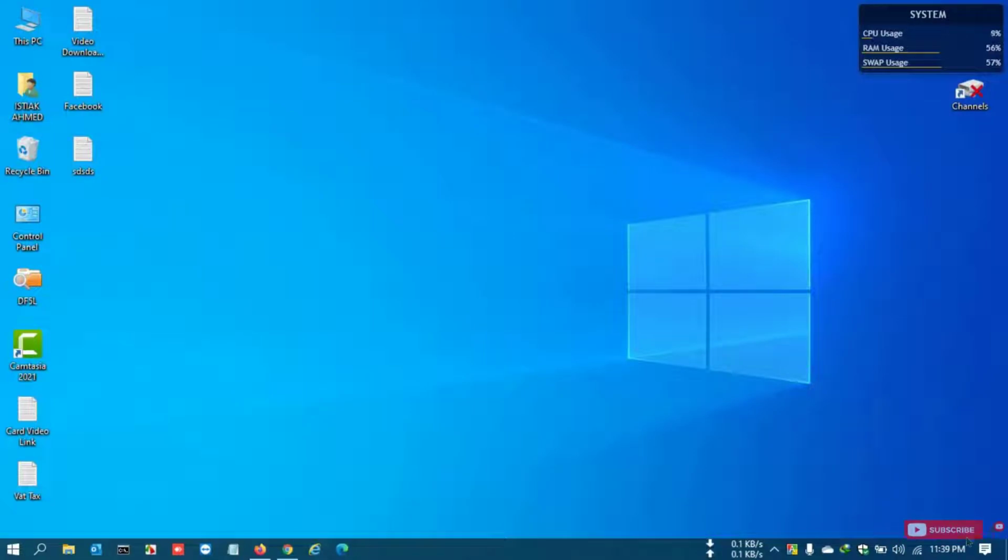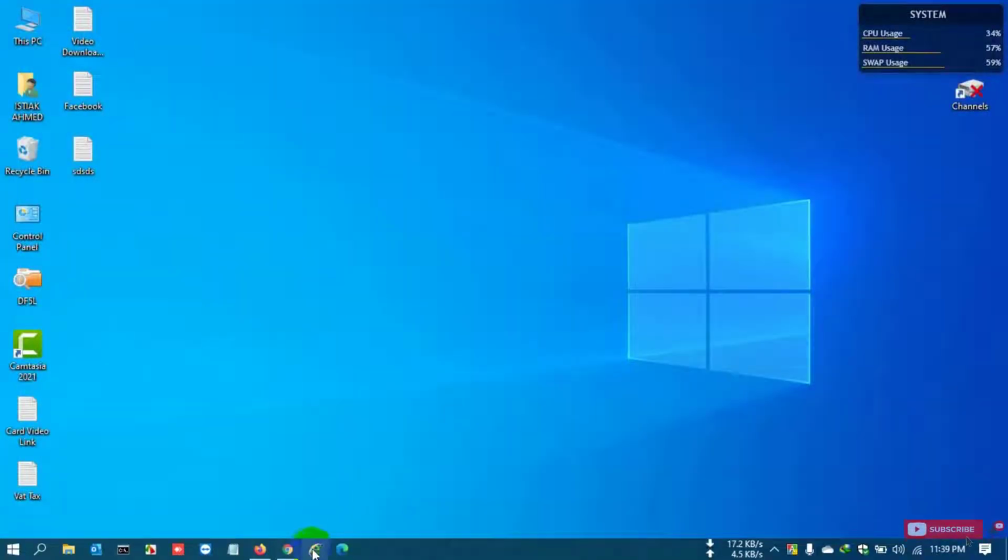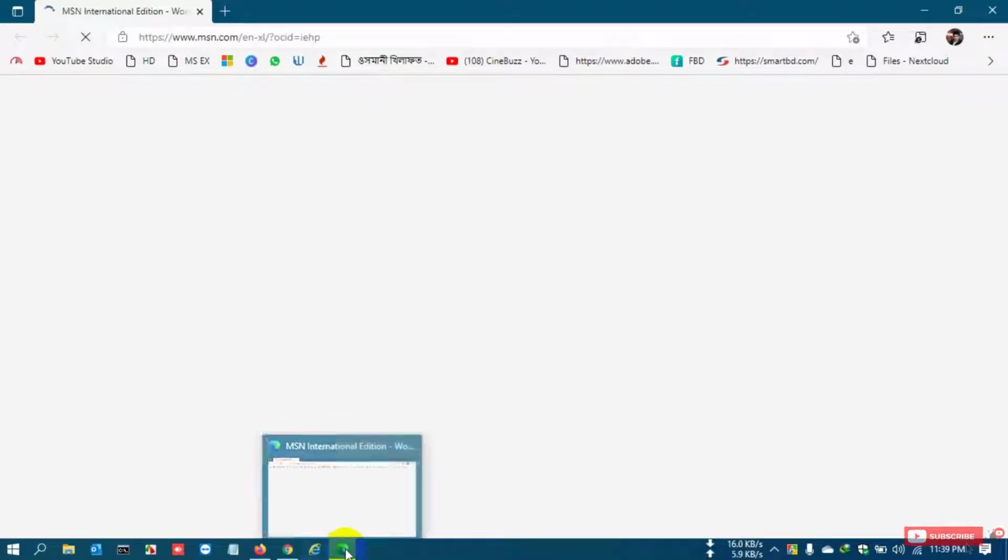Today I show you how to stop automatic redirecting from Microsoft Internet Explorer to the new Microsoft Edge version. So let's start. Now I show you how the redirecting from Microsoft Internet Explorer to Microsoft Edge works. So this is Microsoft Internet Explorer, and I try to open it, I click it, and it automatically opens with Microsoft Edge.